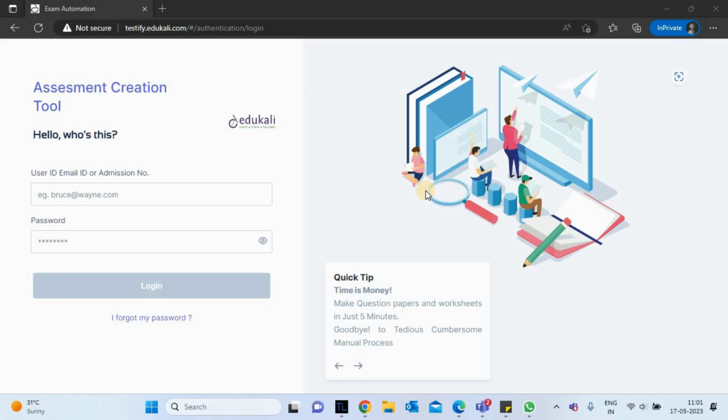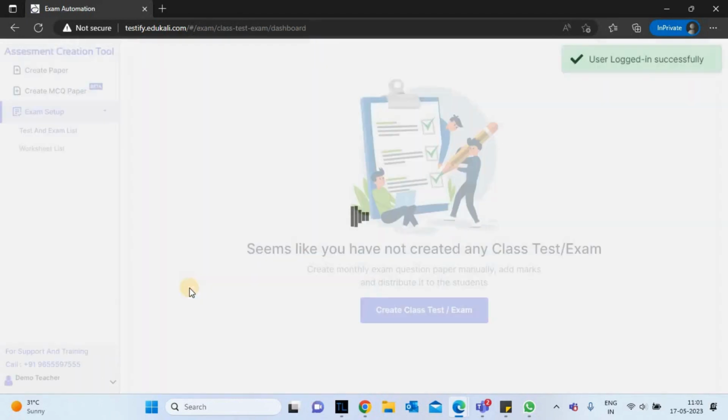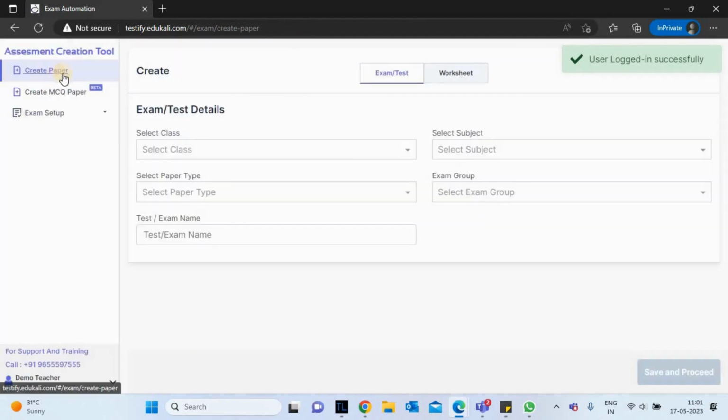So first of all, we are going to put our credentials here. Once you put your credentials here in terms of ID and password, you have to click on login. Once you click on login, you're going to land on this particular page.